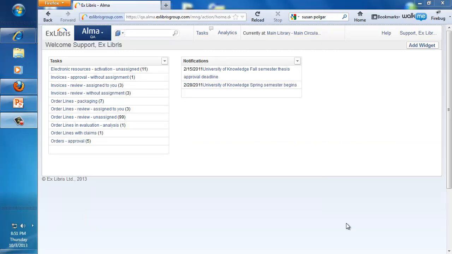And in order to do this, we need to define something called a locate profile, which basically defines how to search for the item in each institution. So we're going to create a locate profile for each one of our partner institutions. And then when we make the borrowing request, it will be possible to search the partners first before sending the request. And Alma will only send the request to those partners who actually have the item.